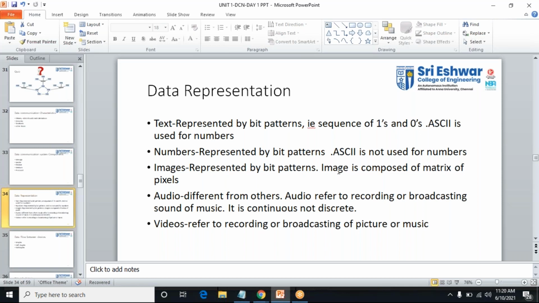Next one, audio. See, audio is entirely different from the text messages, the numbers, and the images. There is no correlation. Here audio refers to recordings or sounds, music, everything comes under audio. The main point to remember regarding audio is that it is continuous and not discrete. What do you mean by continuous?